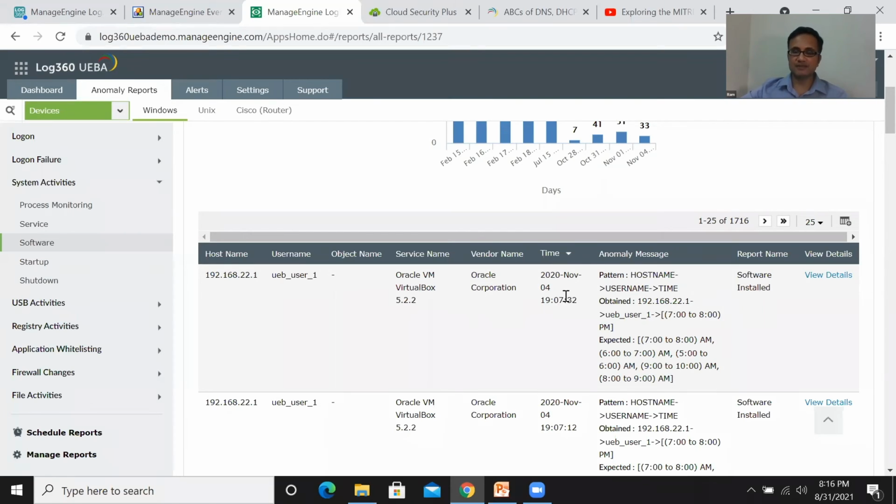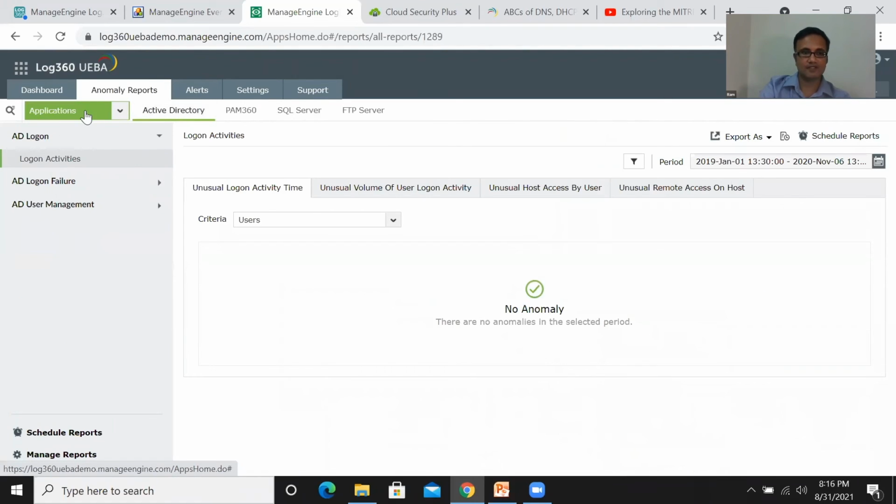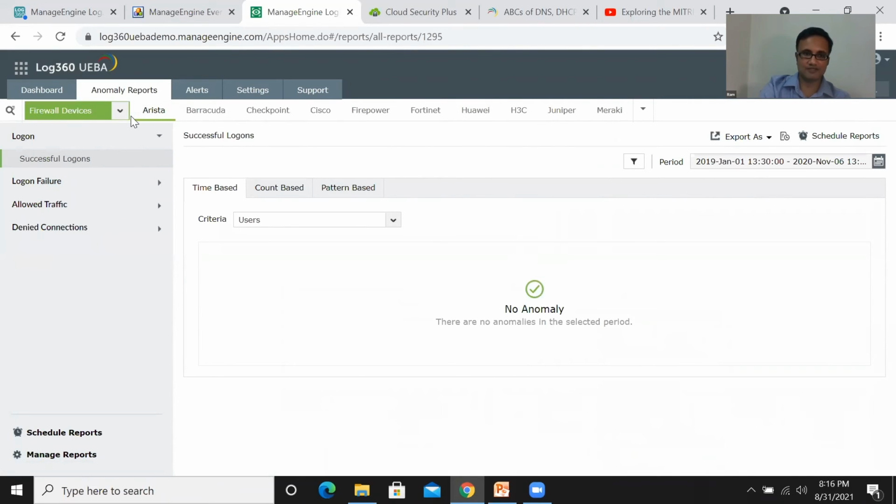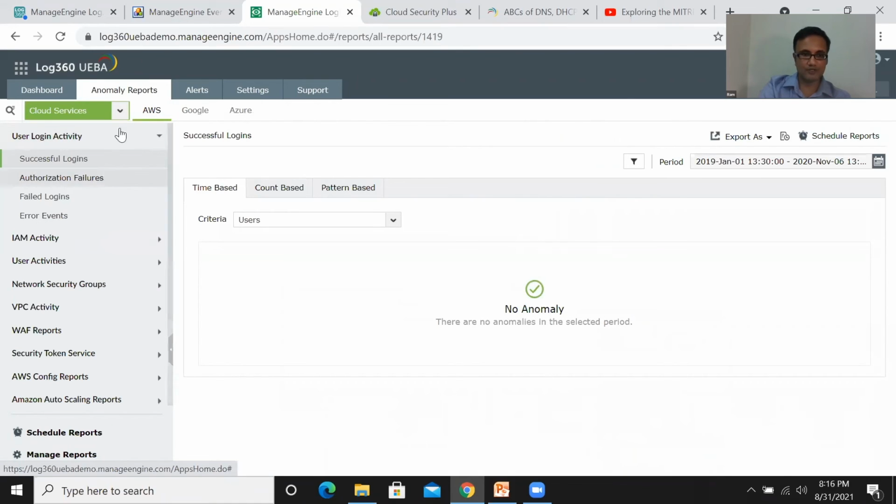The anomaly detection capability of Log360 can look at strange behavior across your network devices, including Windows, Unix, and Cisco routers. It can look for anomalies in applications also, such as your Active Directory infrastructure. It can also look for anomalies across your firewall devices. These are some of the firewall devices that it can analyze anomalies for. It can also look at anomalies for your cloud services. Very, very important capability to have nowadays. Your AWS, Azure, and Google. So all of these are fundamental capabilities to have.